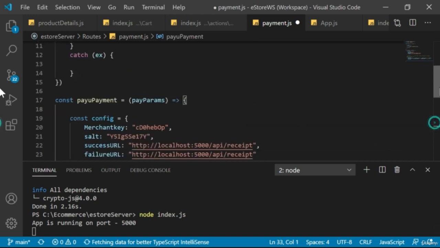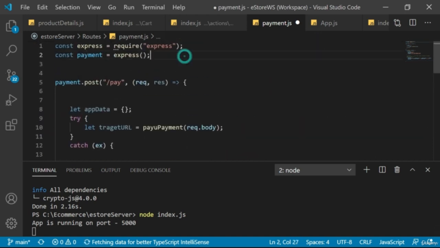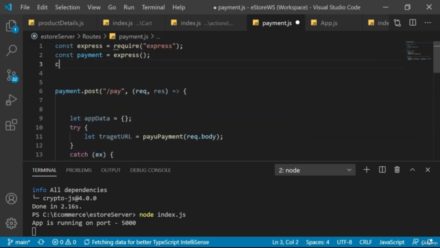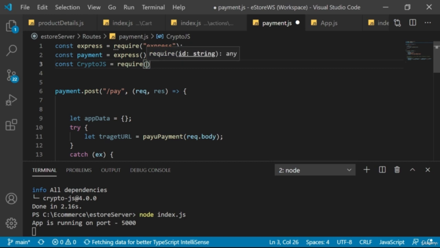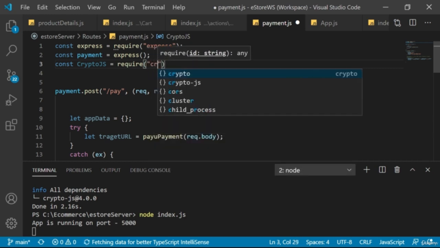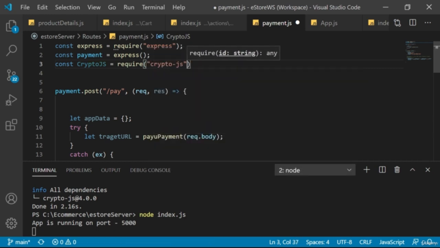Now let's go back to the coding. And the first thing is that we need to import it. So I'm going to say const crypto.js is equal to require, and I'm going to mention the name, that is crypto-js.